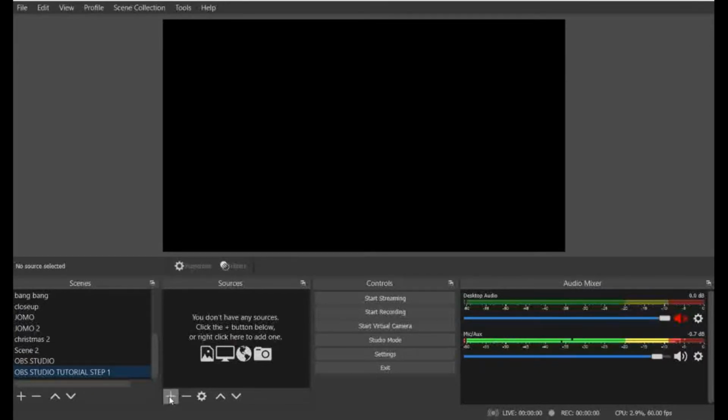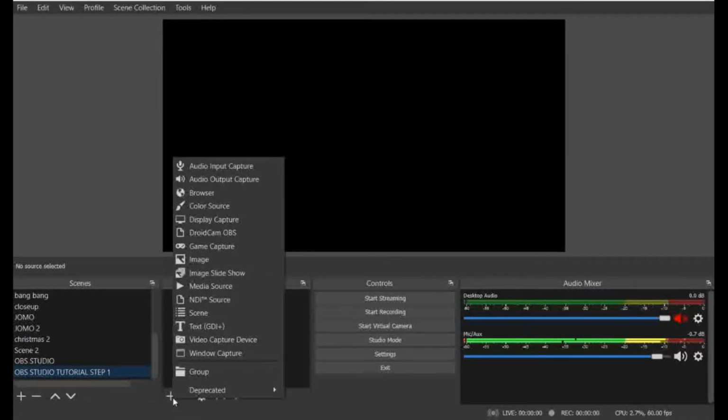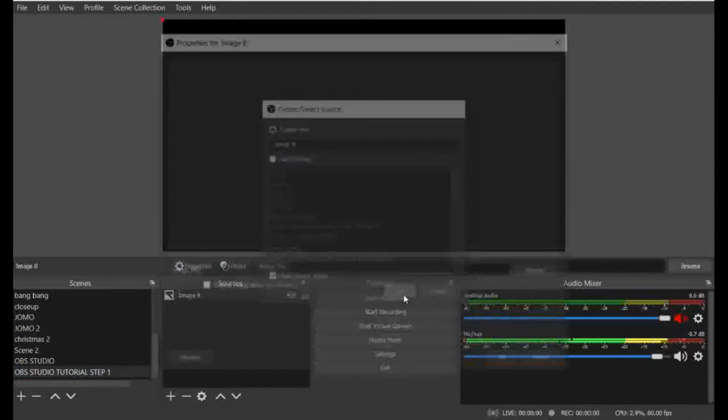Now, I'm going to go here. The second step is you go to Sources, which is right here, this area here. You're going to go down to that little plus arrow. Click on that plus arrow, just like that. First thing I like to do is add a background. If you want to add an animated background, you would go to media source. Me, I like it for this. We're just going to use a still background. So I'm just going to click on image. I'm going to click OK.